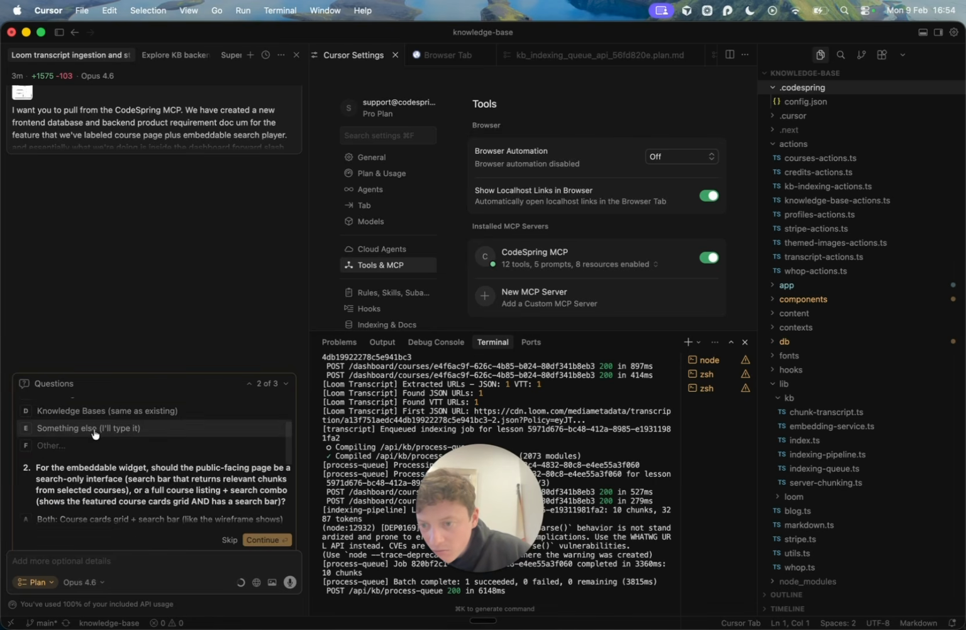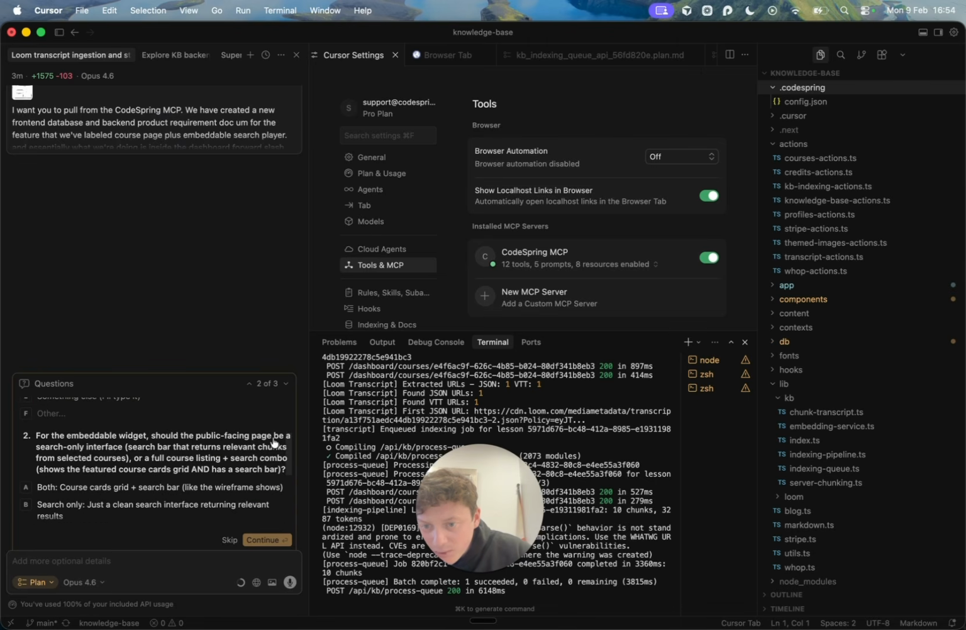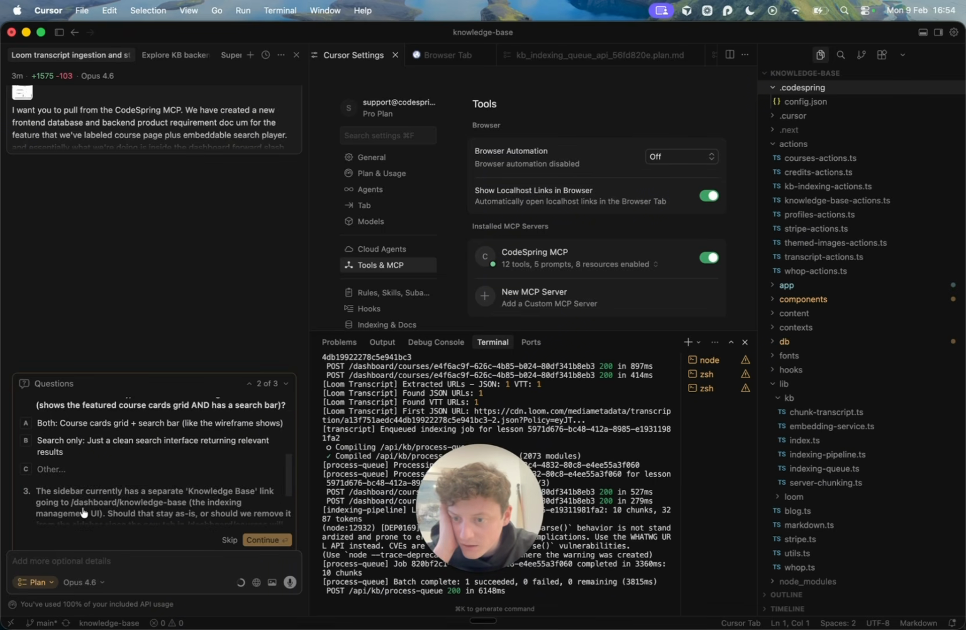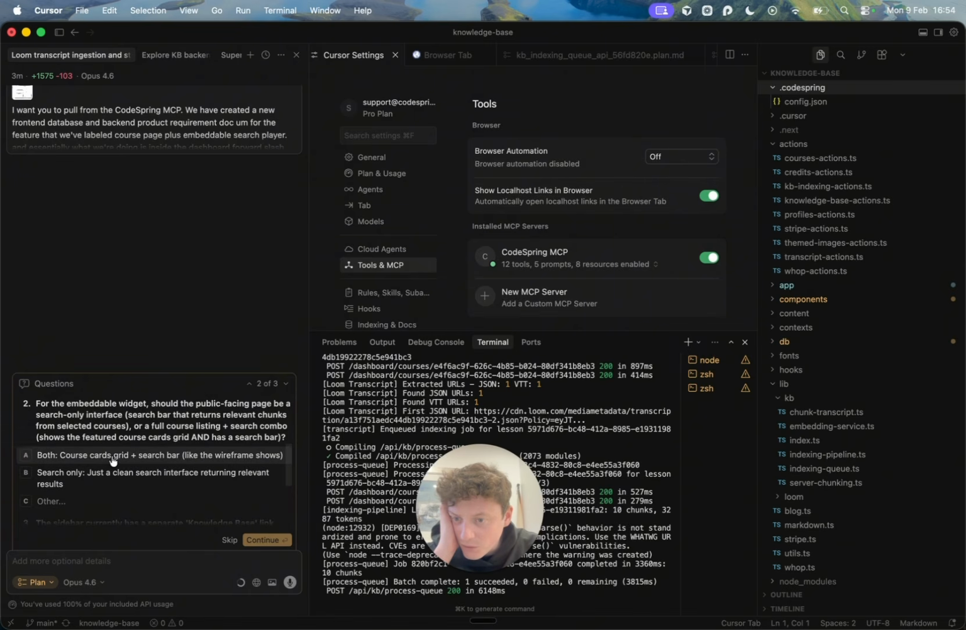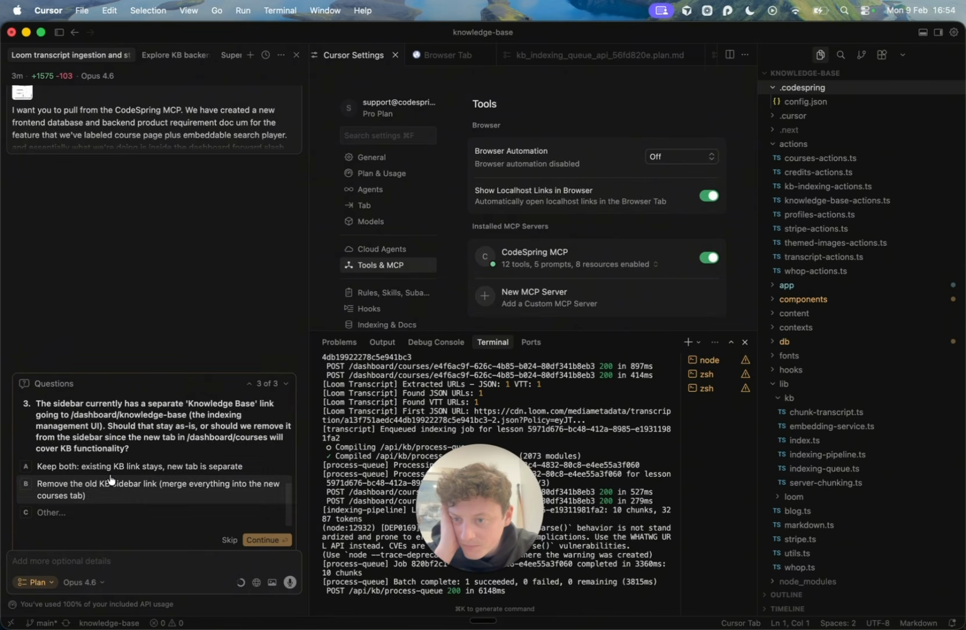Knowledge hubs. For the embeddable widget, should the public-facing page be a search-only interface, a search bar that returns relevant chunks, or a full course listing plus search combo? So it's going to be course cards plus search bar. The sidebar currently has a separate knowledge base link going to the dashboard knowledge base. Should that stay as is, or should we remove it? We're going to keep it. This is the problem with having the same names. We're going to keep both, and then continue.